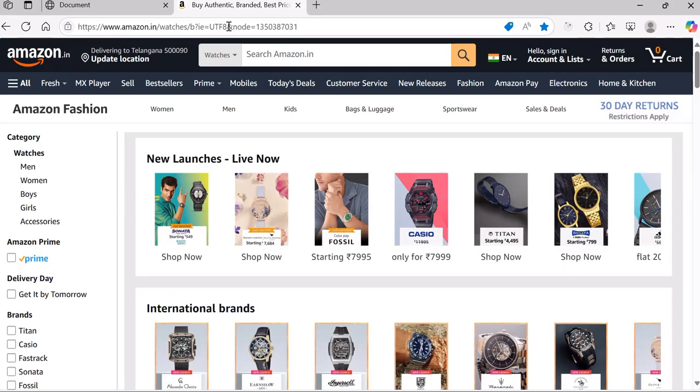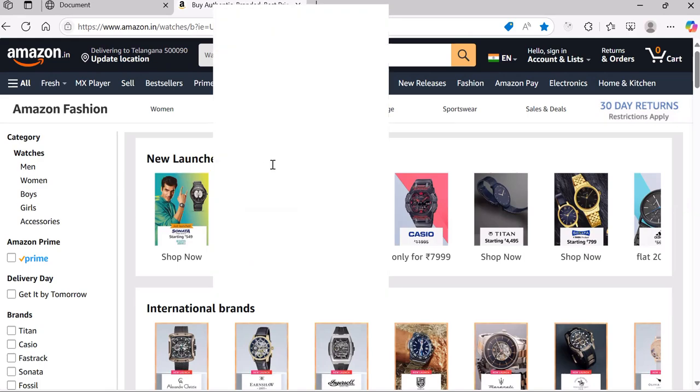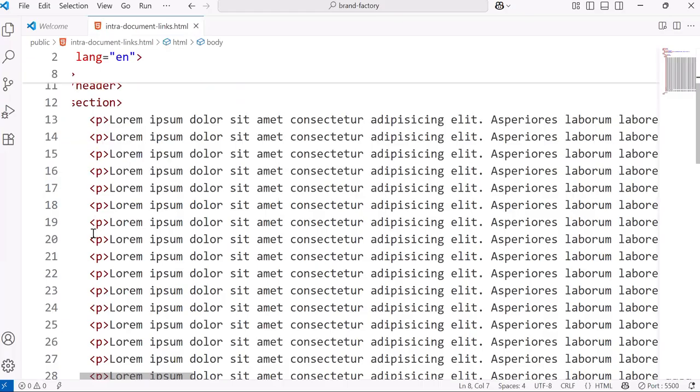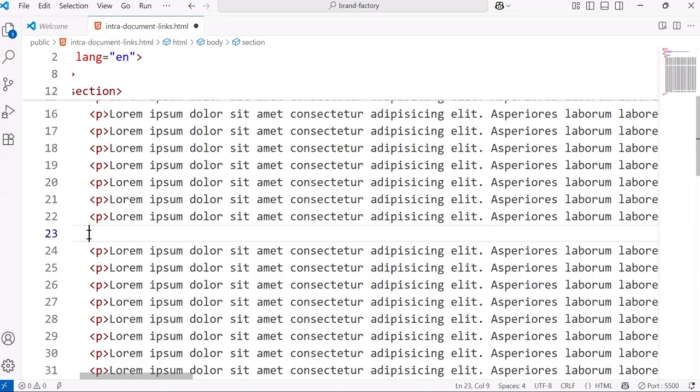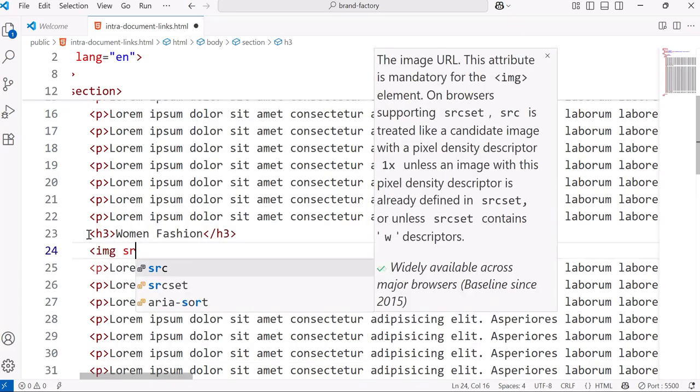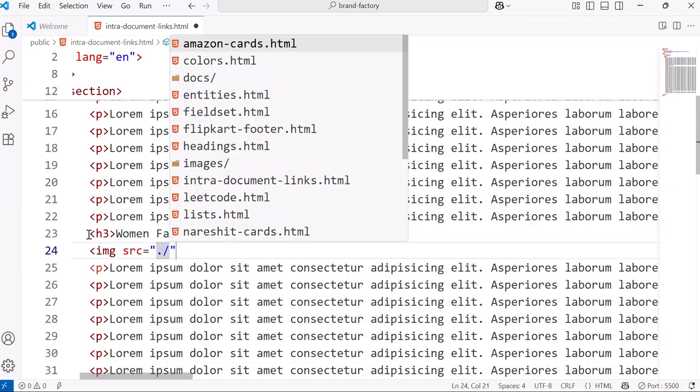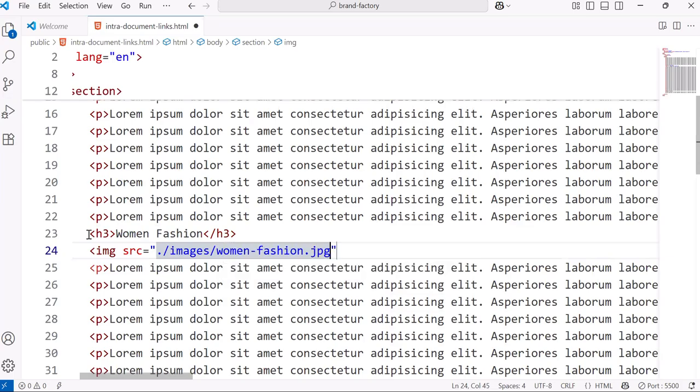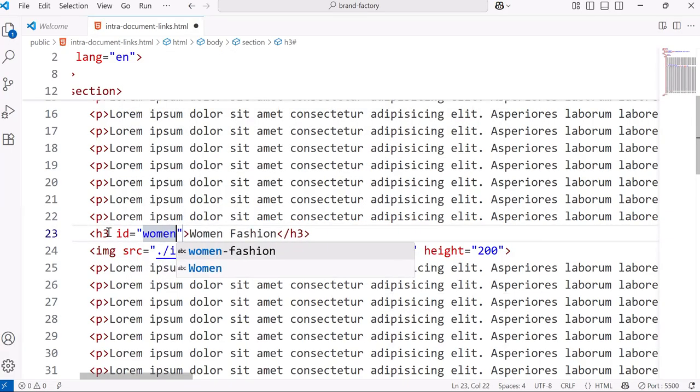So if you know the ID, we can access it directly from the address bar. For example, here we have some information about women's fashion, and some image is there, with image source ./images/women-fashion and some width and height. Now I will give this heading an ID as woman.